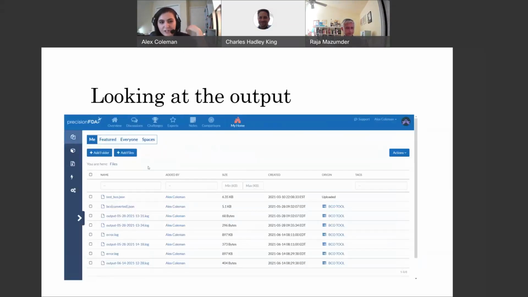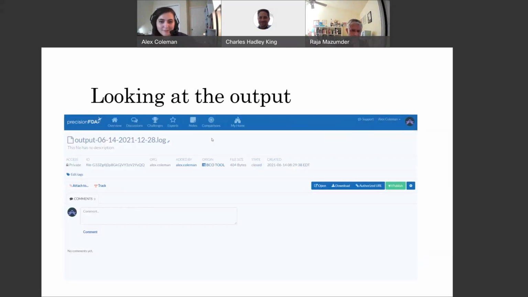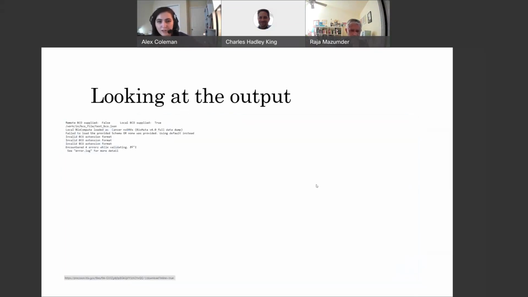So for validation, you can go look in your files. There'll be an output log, which tells you a little bit about how the workflow went. There are a lot of cool options, like you can publish the results.